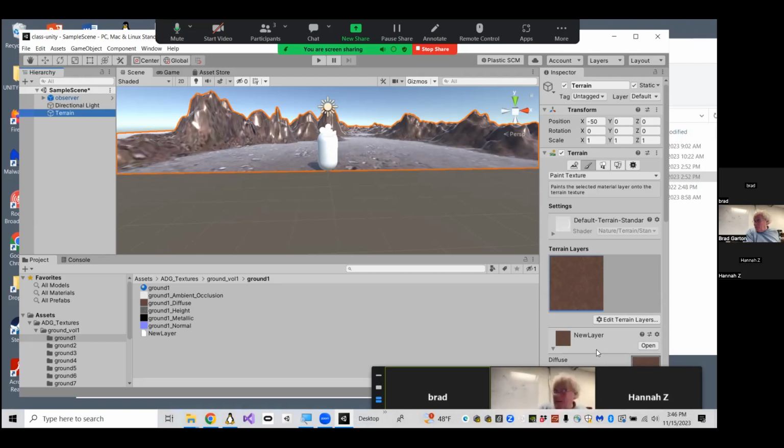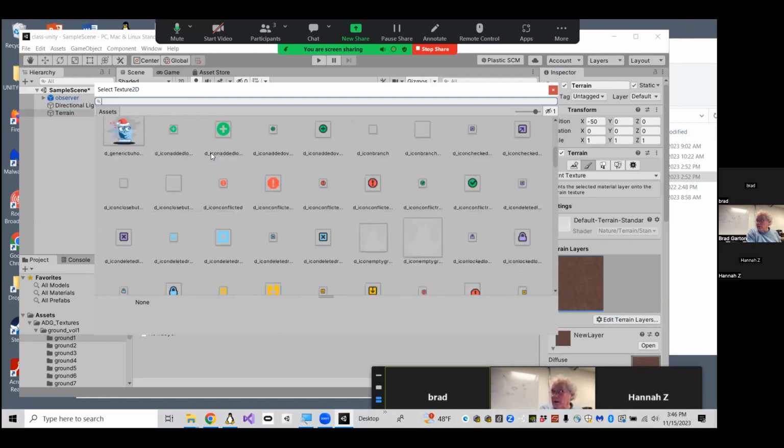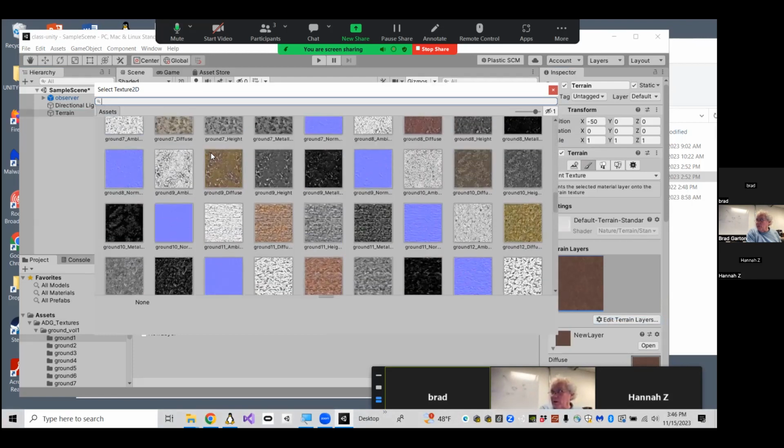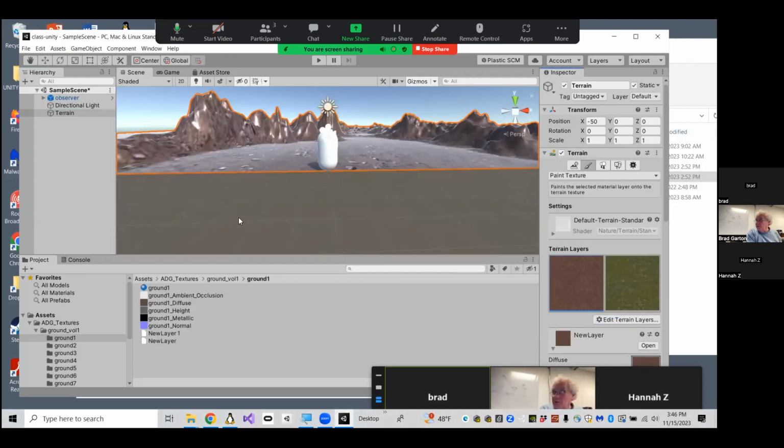Okay, so let me add another terrain layer. I'm going to go here to edit and I'm going to create a new layer. Okay, and let me look at those ground textures again. Let me do a search here. I mean, I can find them by scrolling down. Oh, hey, look. All right. Yeah, what I want is maybe some nice grassy stuff. Okay, so I'm going to double click on this.